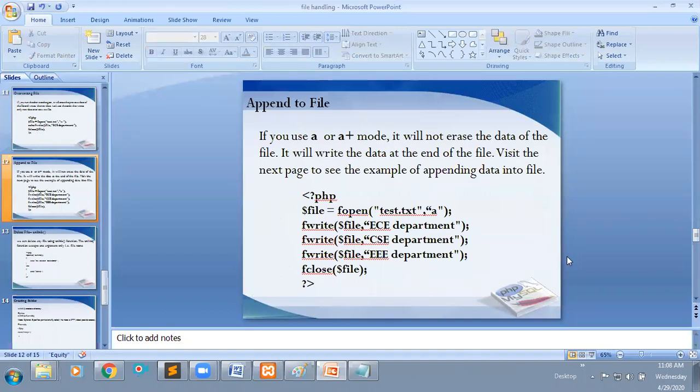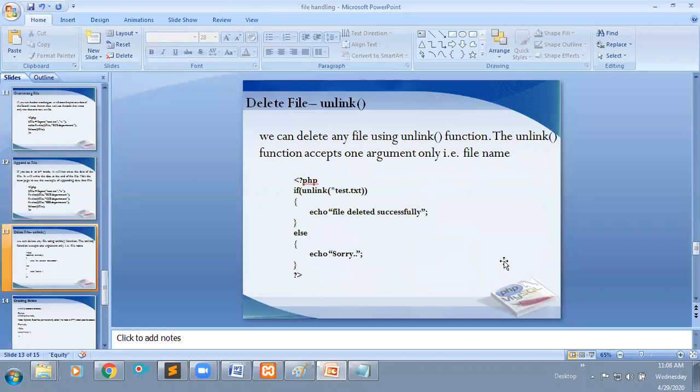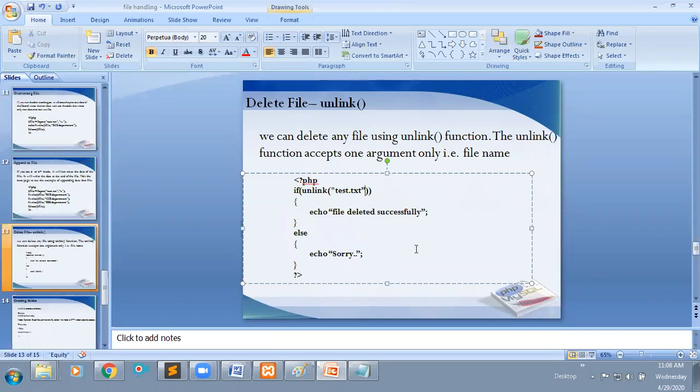For example, if you don't want this file, say I want to remove that file from my server, you can delete it by using the unlink function. This unlink function is used to delete a file from your server. Just use unlink and pass the file name within the parentheses. It will directly delete that file and return true. Okay, this is about the unlink function.